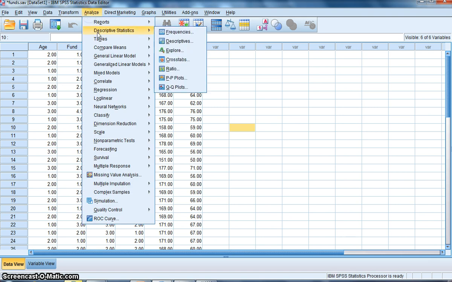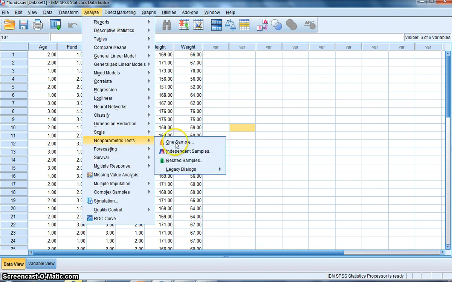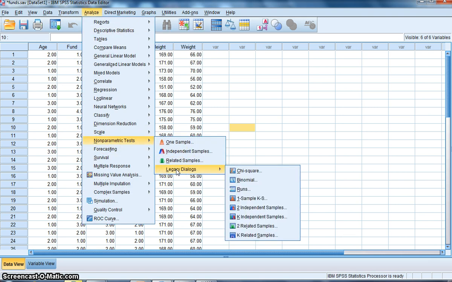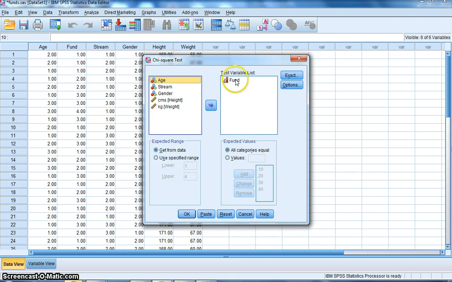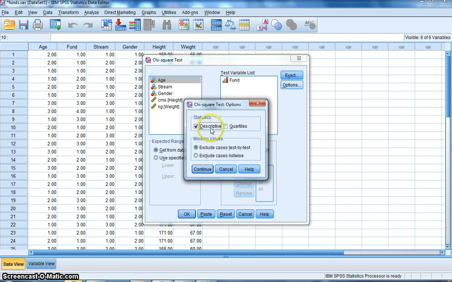Go to Analyze, then to Nonparametric Tests. The option will be there, Legacy Dialogs. Go to Legacy Dialogs and then click Chi-square. Transfer the variable on which you want to run the chi-square test into the Test Variable List using the arrow button. This is how you can transfer. Keeping other things as default, go to Options.